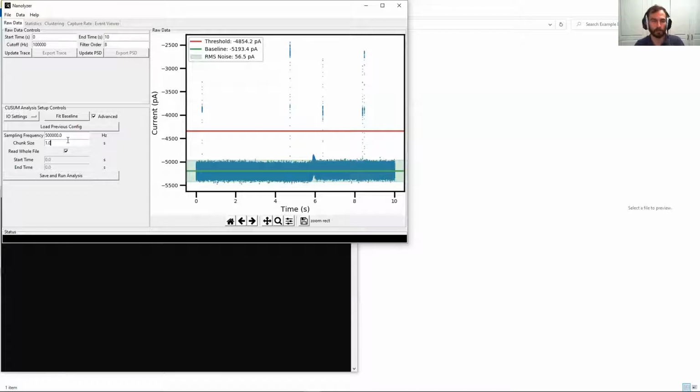1 second is usually a reasonable setup. The only caveat here is that you want to make sure you're capturing the full bandwidth in each data segment. And so if you're sampling at 500 kilohertz, you probably don't want to go too far below 1 second if you can avoid it.